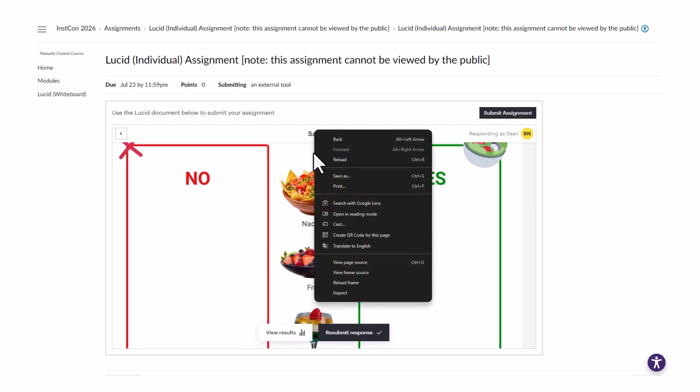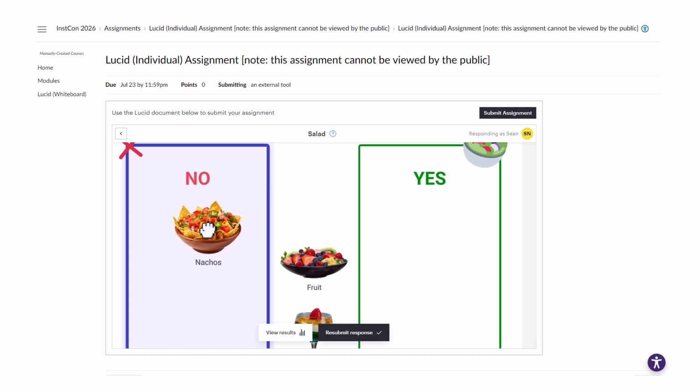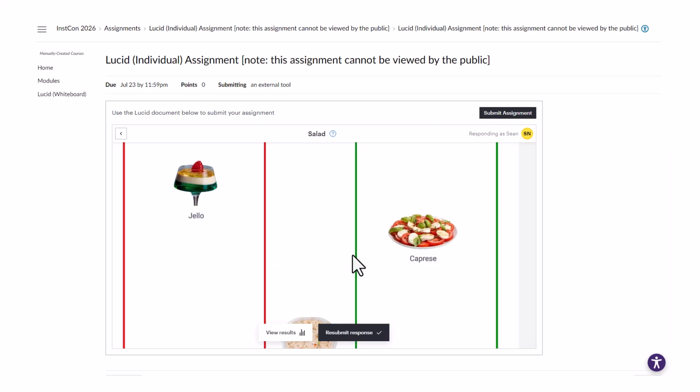And so I'm going to have the students indicate, are nachos a salad? Yes or no. Is fruit a salad? Yeah, maybe fruit is a salad. Jello salad, maybe not. Caprese, certainly.